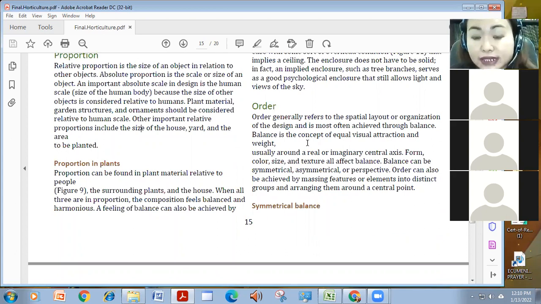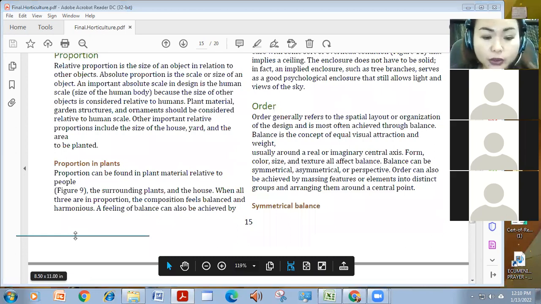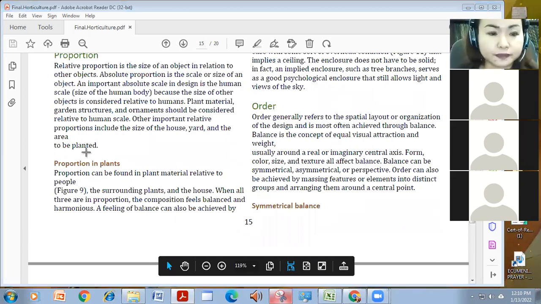And this is also achieved by balance, no? So when we say, napaka-disorder naman ng iyong mga gamit, no? So how would we rate that na disorder siya? Diba?